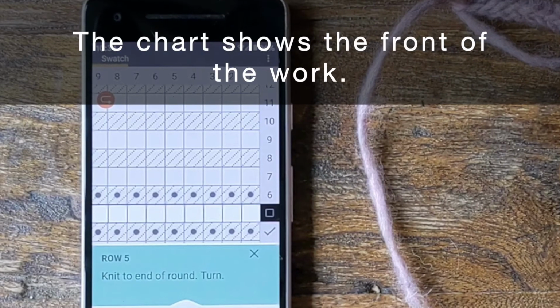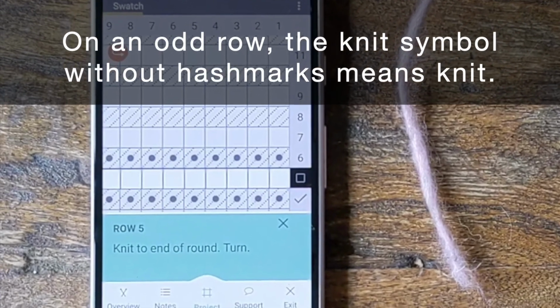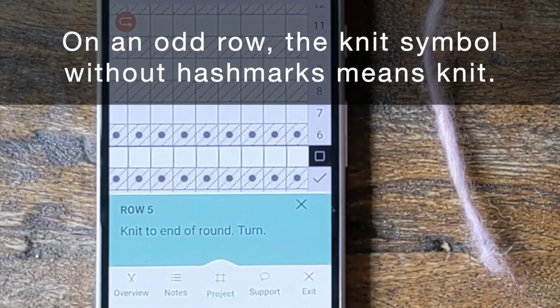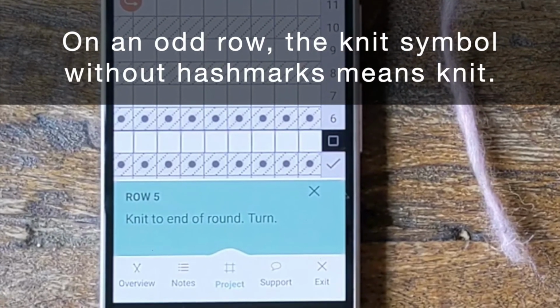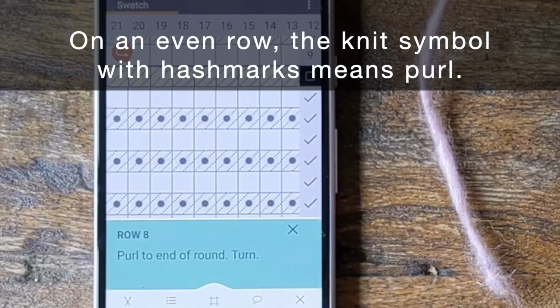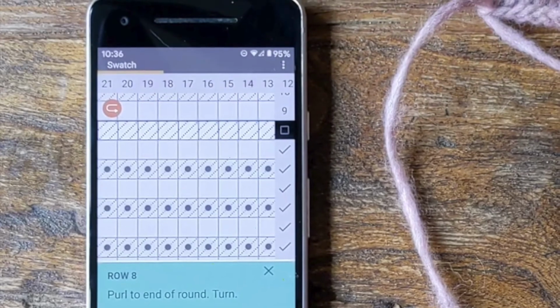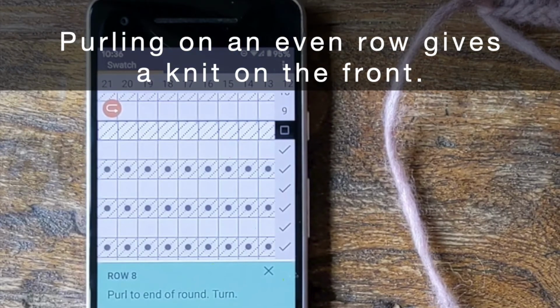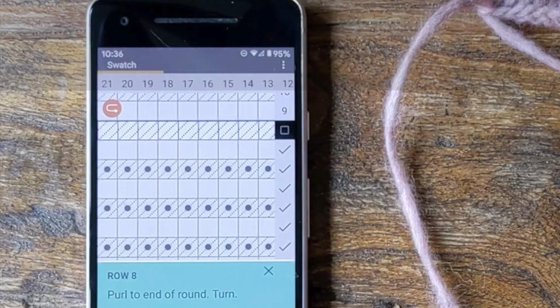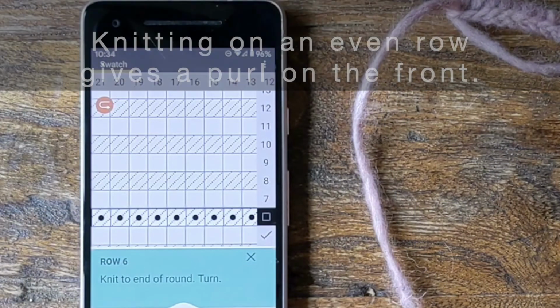How do you know whether to knit or purl? The chart shows the front of the work. If you're on an odd row and you see what looks like a knit stitch without hash marks, you knit. If you're on an even row and you see what looks like the symbol for a knit stitch and it's hashed, you purl. Purling on an even row gives a knit stitch on the front. Knitting on an even row gives a purl stitch on the front.